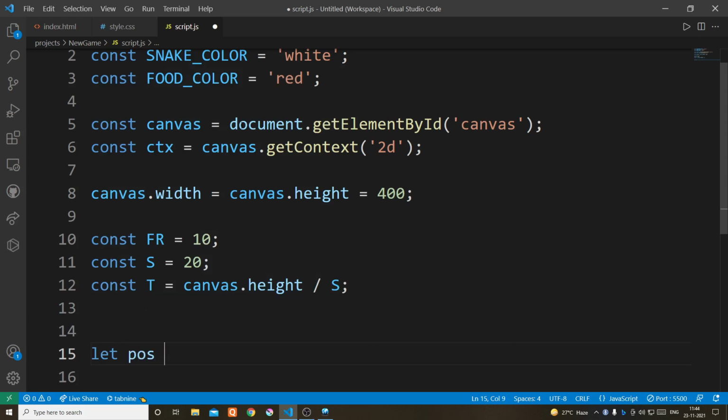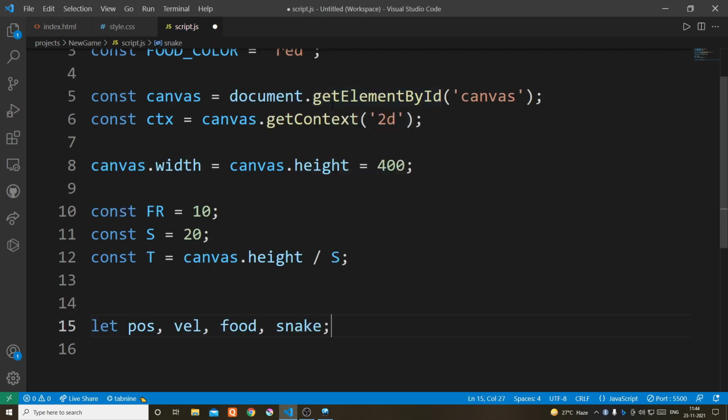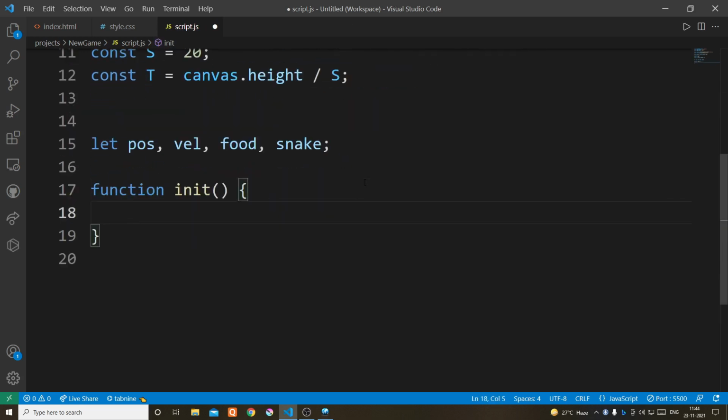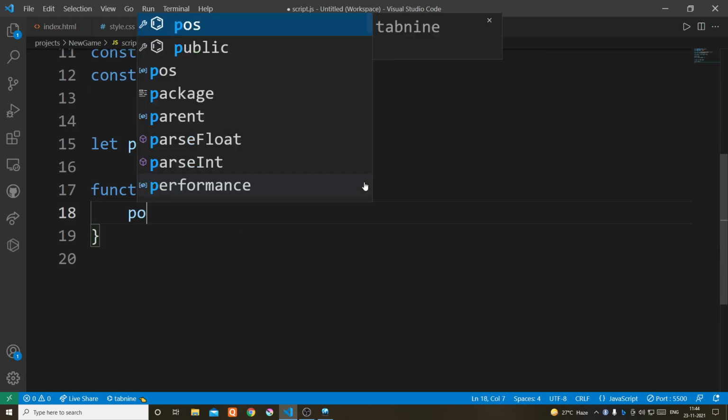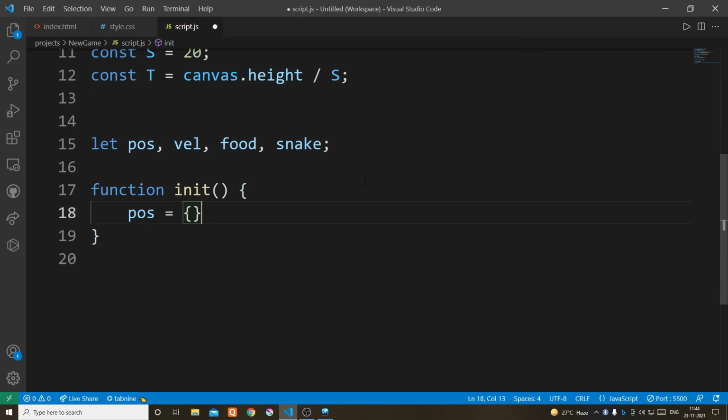Now code some variables. Now code an init function. Now set the position, the velocity, and the snake, and also add 3 values to the snake to make more bodies.